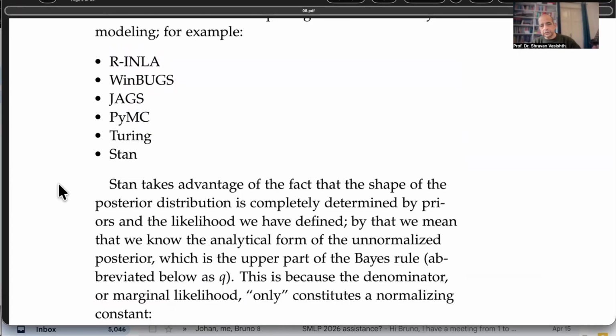But we are going to be using Stan because of the many advantages that it affords for the kinds of problems that I'm going to discuss in this course.